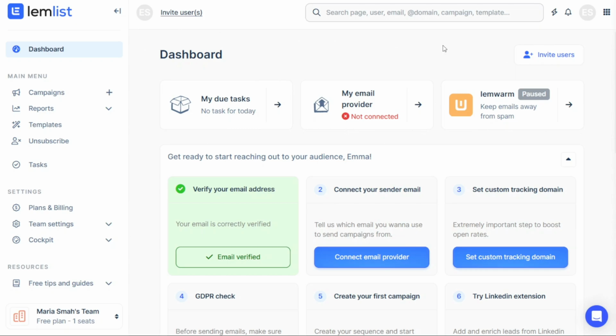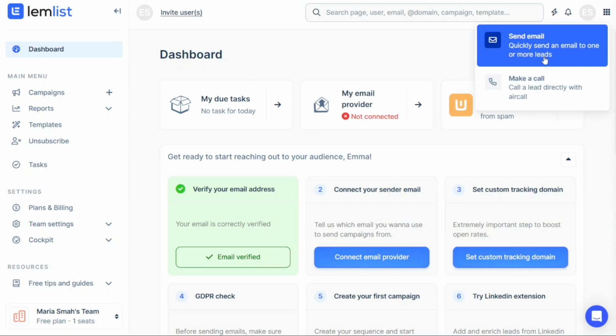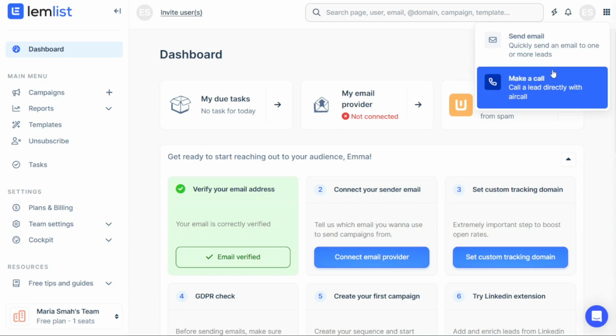Firstly, there is a quick button that allows you to send quick emails and make calls directly from the dashboard. This convenient feature saves you time by providing a quick and easy way to initiate email correspondence or make phone calls without navigating to different sections within the platform.